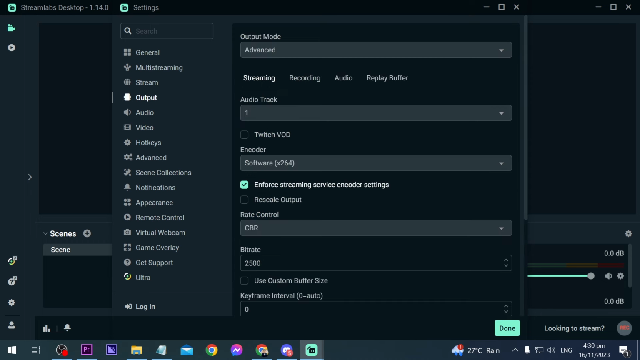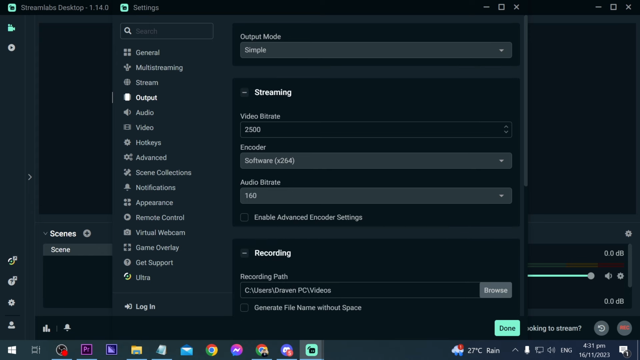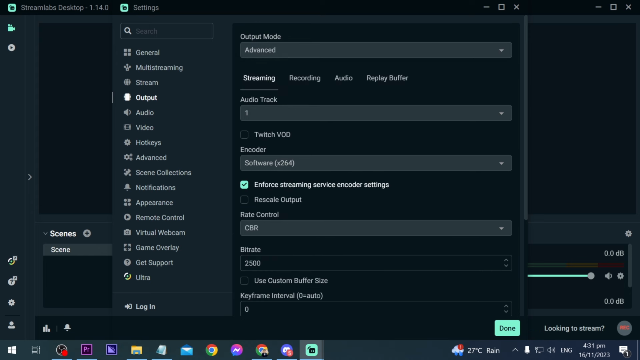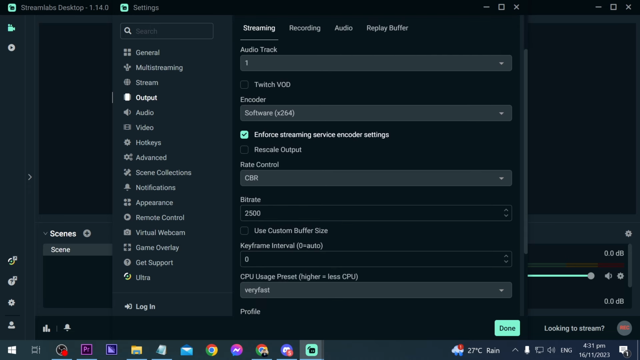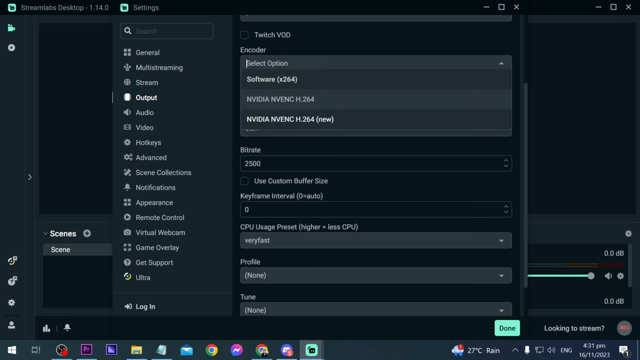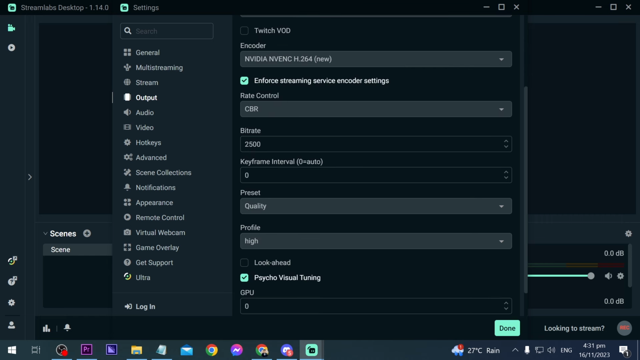Now here in the output, you have the streaming, and this is usually set to simple, just like this one. However, I've set mine to advanced, and that's what you're going to do as well. Now for the software encoder, this is very important. Click this one and change this to NVIDIA NVENC if you have. So that's what I'm going to be doing. All right, there you go.